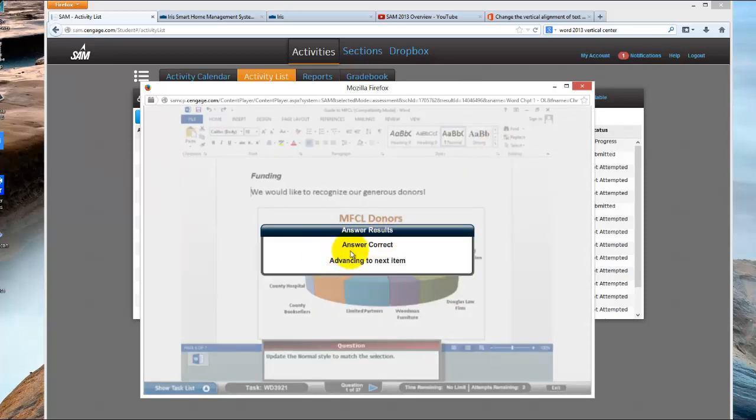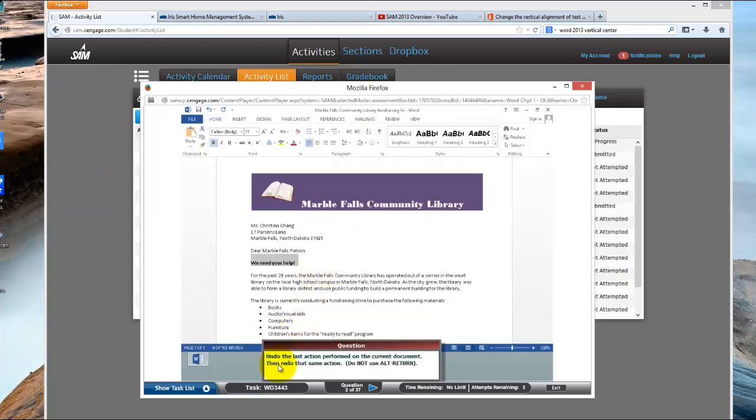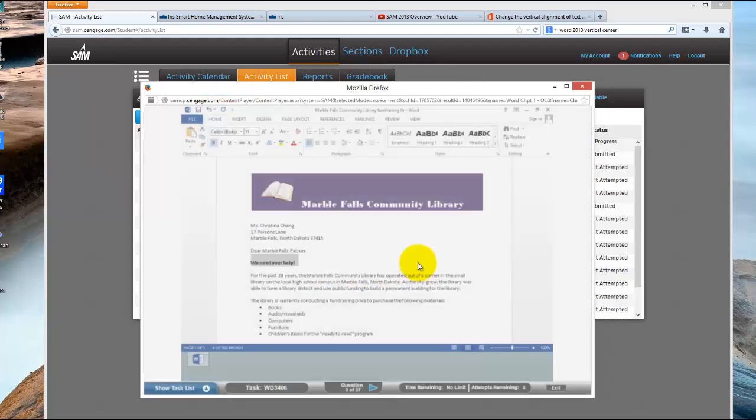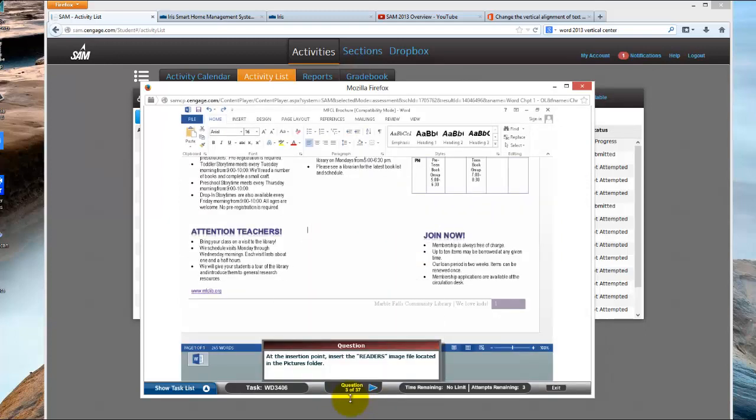And it tells me that I'm right or wrong. Let's see, undo the last action performed on the current document and then redo the same action. So this is undo and then redo, and again it tells me that I got it right. And you'll see that I'm advancing as we go along. At the insertion point, insert the reader's image located in the picture folder.